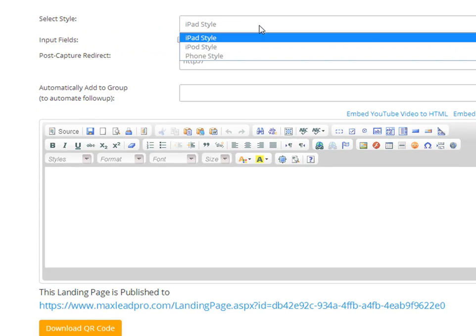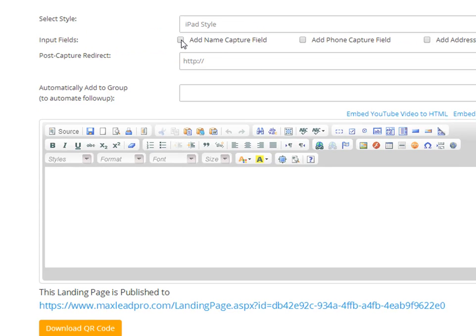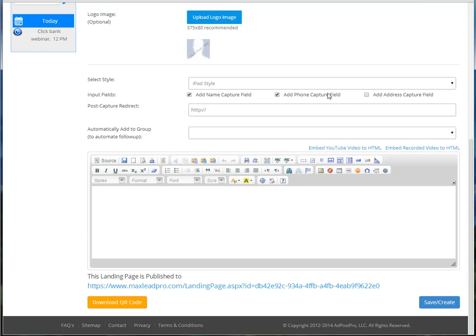Okay, next we can choose a style here. I'll leave it at iPad, that's fine. I need to get the name and I need to get the phone number, so I'll click that. This is going to be replaced with a more advanced system that does allow for custom fields. However, for now, just keep it simple. Let's just get through this.